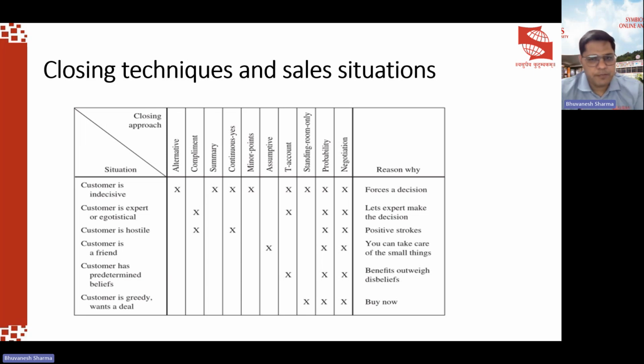If the customer is a friend, use assumptive, and then probability and negotiation, because you can take care of the small things. If the customer has predetermined beliefs, use the T account, then probability, and then negotiation, so benefits outweigh disbeliefs. If the customer is greedy and wants a deal, use buy now.